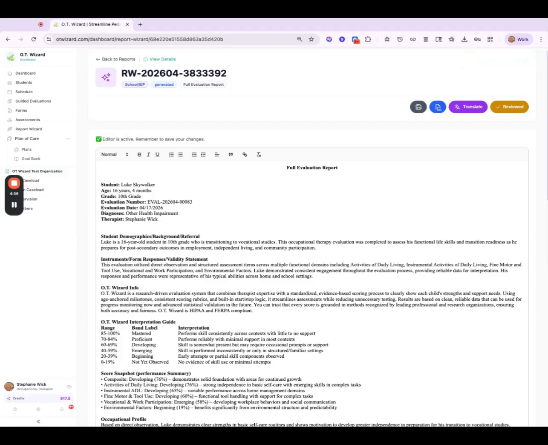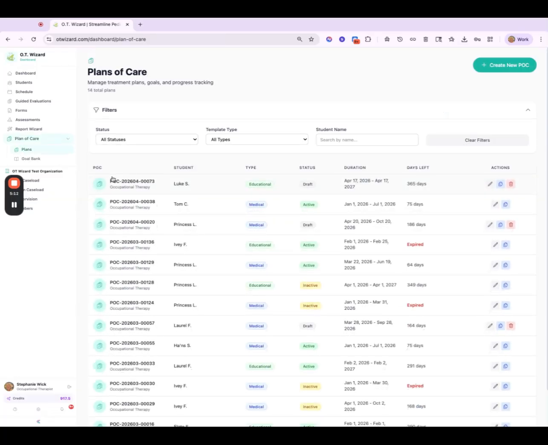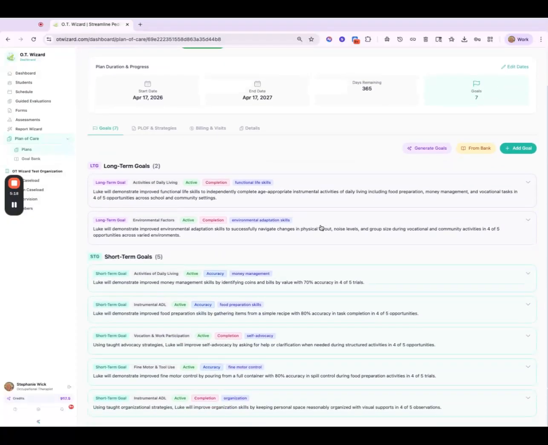Now, if you want to add this client to your caseload, you need to complete a plan of care. When you complete a plan of care, that's where it's going to pull all this information in, plus also allow you to select goals. You can look at the plan of care video to see exactly how to do it, but I created an educational one for him. All of these were generated by looking back at the information in the evaluation.